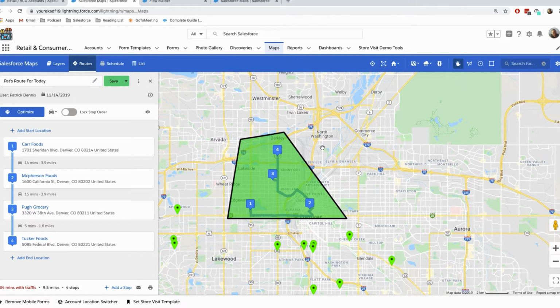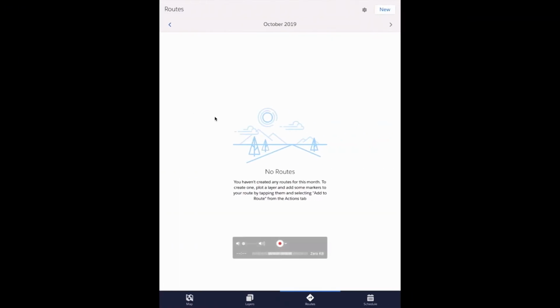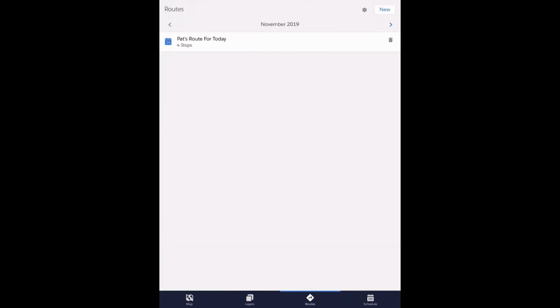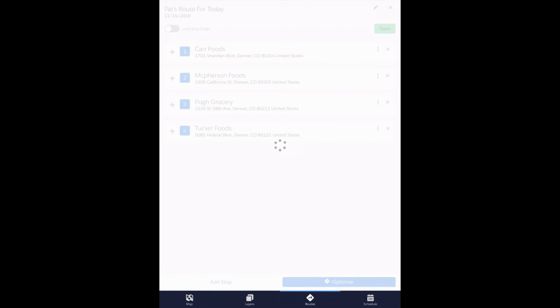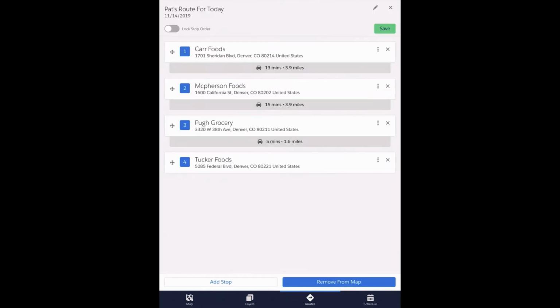So what I'm going to do now is, this route has been saved on my device, and so I'm actually going to move over into my mobile application where I can just give it a quick sync. And now I'm going to see the route that I have planned for the day. Again, there's many different ways that we could use Salesforce Maps for this purpose, but this is just an example flow that we're going to go through here.